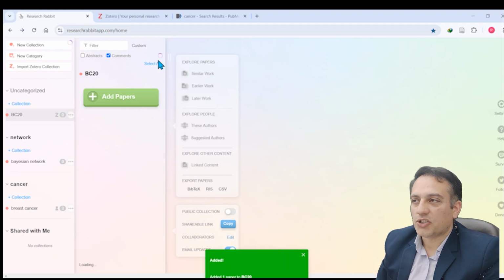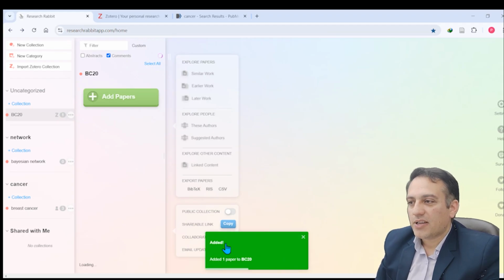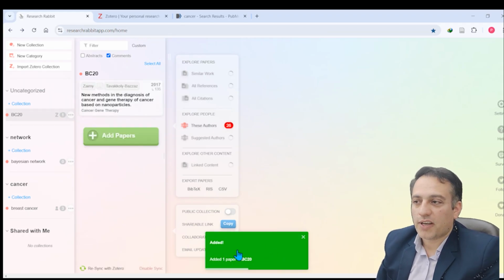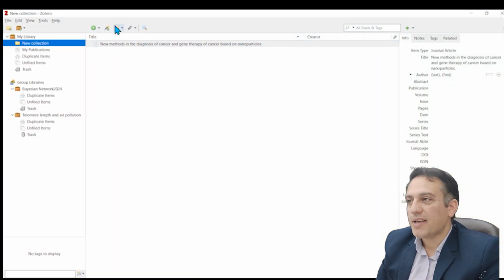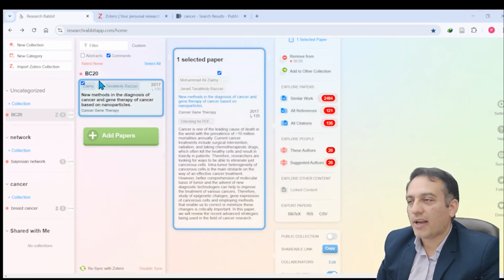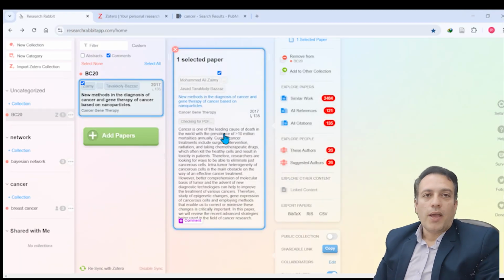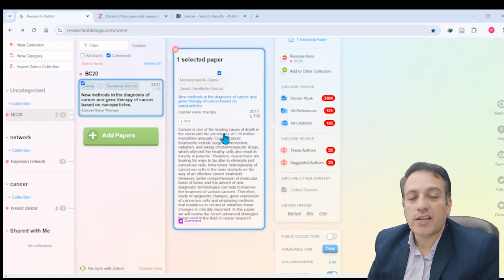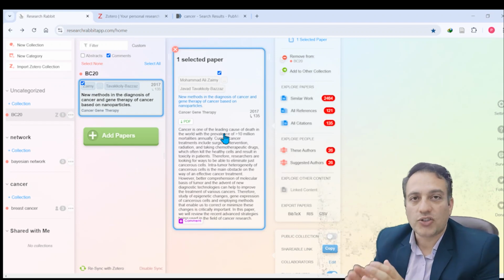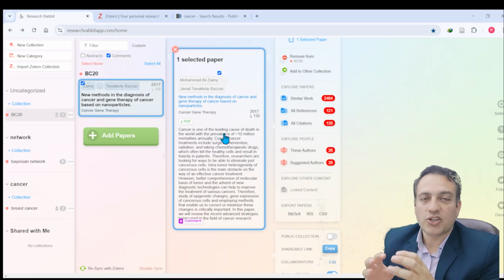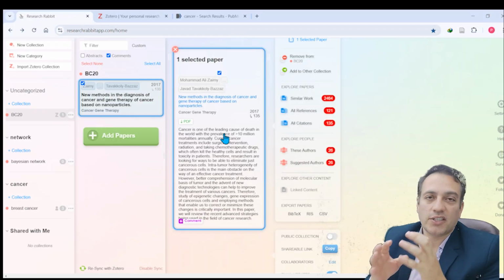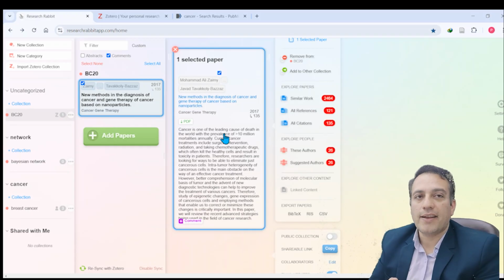I wait for ResearchRabbit to answer, and right here we have a notification named added one paper. This paper is similar to papers in ResearchRabbit: New methods in the diagnosis. Okay, now I have succeeded in connecting Zotero and ResearchRabbit, and in synchronizing references between ResearchRabbit and the Zotero program.